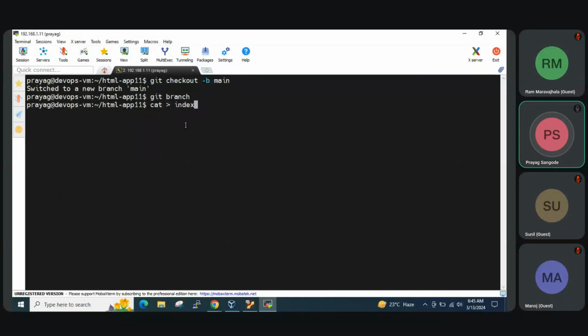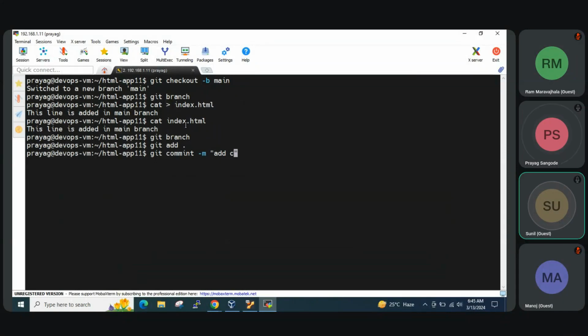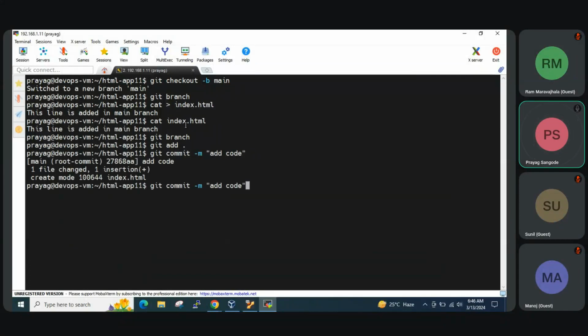cat index.html. This line is added in main branch, and just save it using Control D. So we have this file. Now again check git branch, nothing is reflecting. We'll do git add dot, then git commit -m add code. There is a spelling mistake in the command. add code. Okay, again let's see if the branch is created.